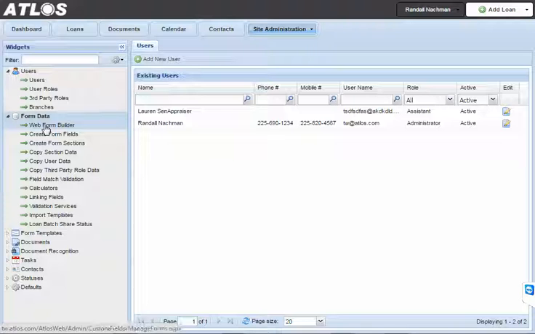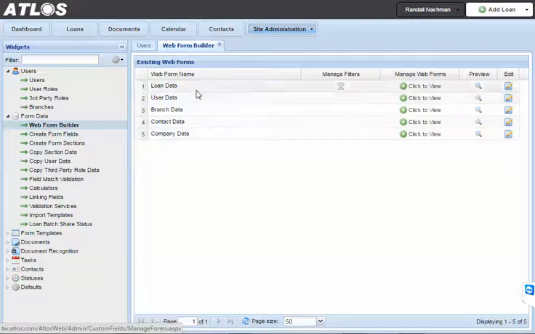This is a feature of ATLOS where you can go in and create a database to store any kind of data that you need in order to assemble your forms. It can be data that relates to a loan transaction. It can be data that relates to purchase agreements for real estate companies. It can be data that relates to HR forms for managing your employees. In this demonstration, we've got the database set up for loan data.